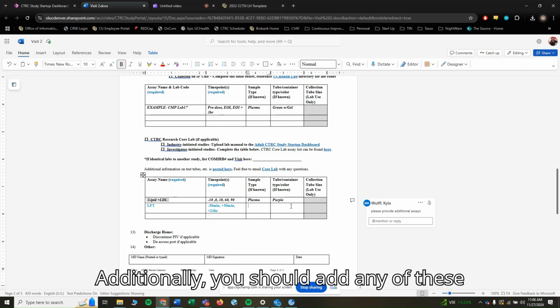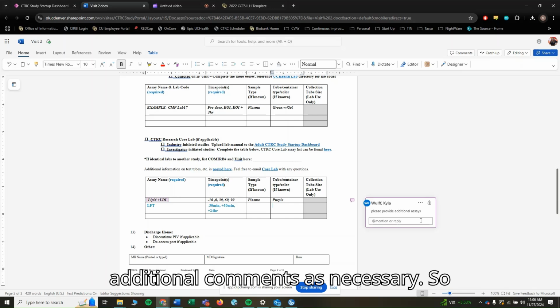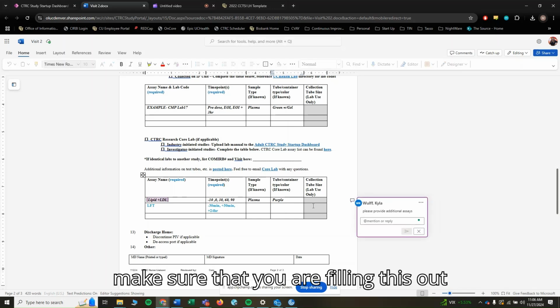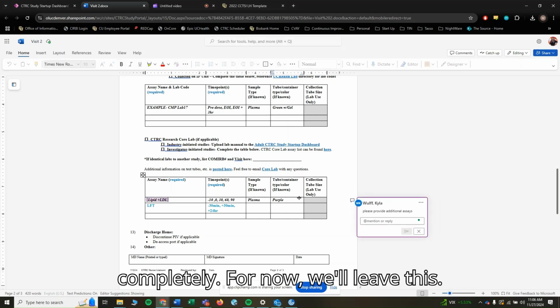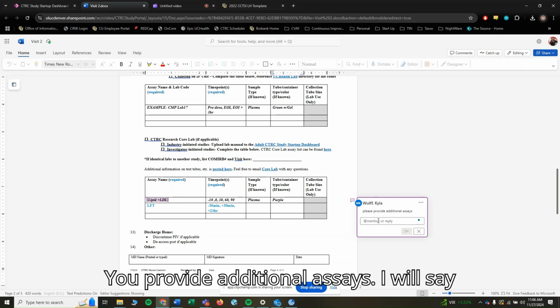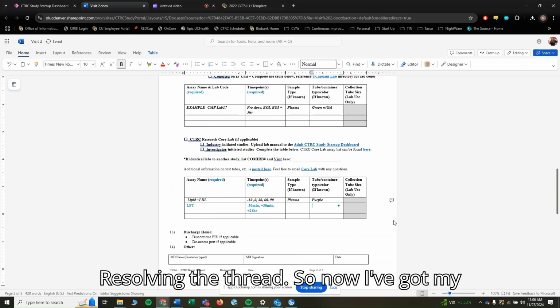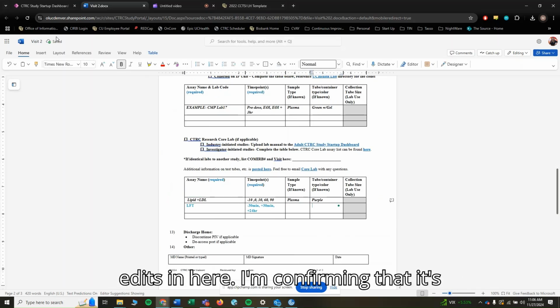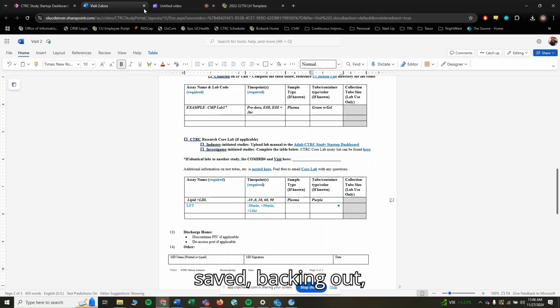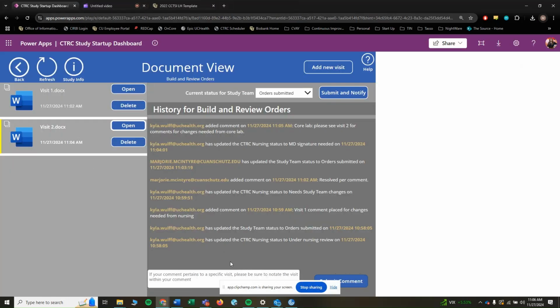Additionally, you should add any of these additional comments as necessary. So make sure that you are filling this out completely. For now, we'll leave this. Please provide additional assays. I will say that that has been resolved. Resolving the thread. So now I've got my edits in here. I'm confirming that it's saved. Backing out.